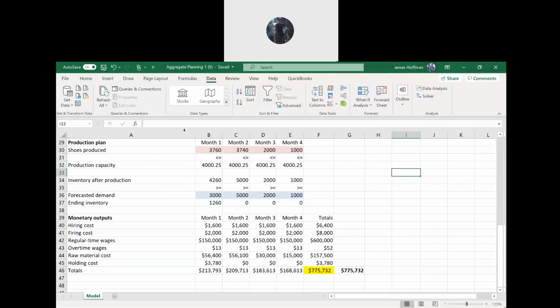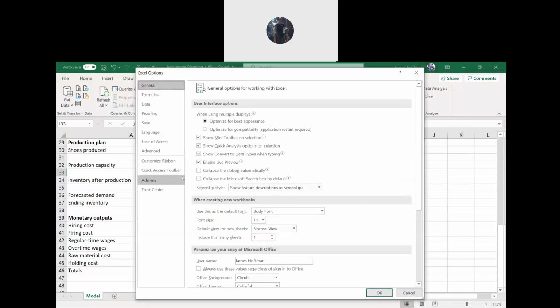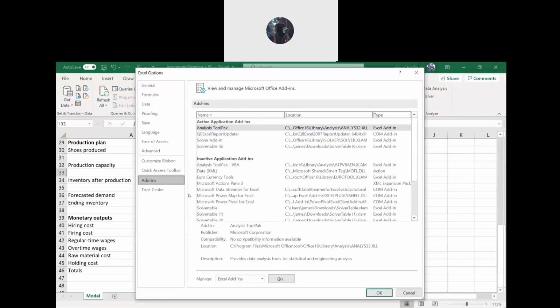Let me use Windows first. Just click on the File tab, and then click on Options, and it should take you here to Excel Options, and click on Add-ins. Yep. And then click where it says Manage Excel Add-ins. Click on the Go button.